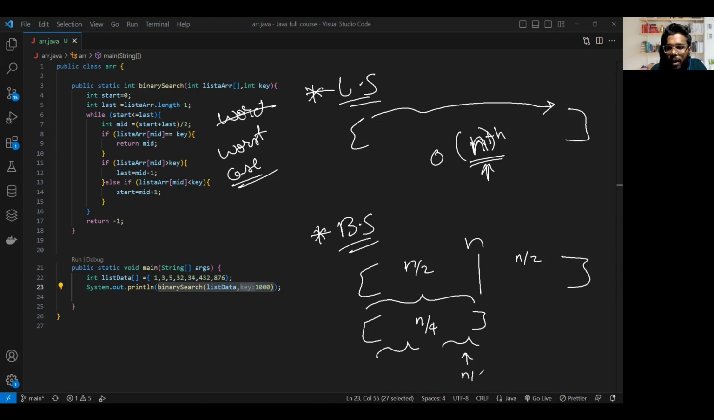So this will be like n by 8. Clear? And here, if we get somewhere the value, then we are returning from here. So if you see here, it's not going up to the nth iteration. Here we keep on dividing. So let's write it in this format.